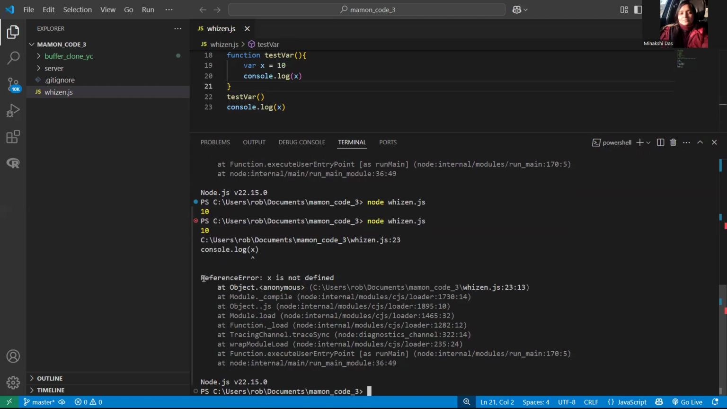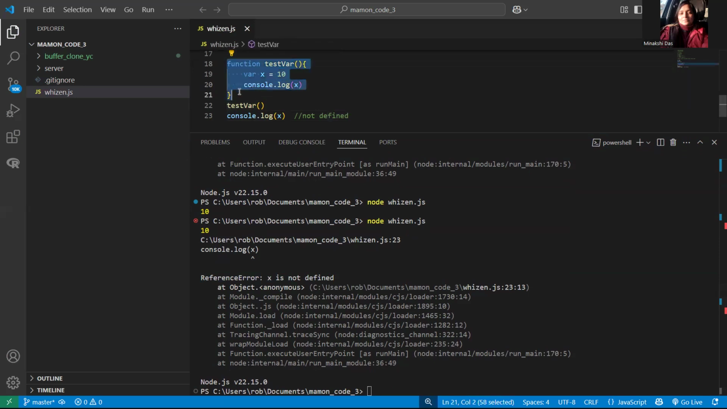So we are getting an error, a reference error. We are getting that x is not defined. What does it mean? It means that this x is only accessible inside this function, that is, inside the test function. The value of x is only accessible inside this function, but we are trying to console log the value outside the function.